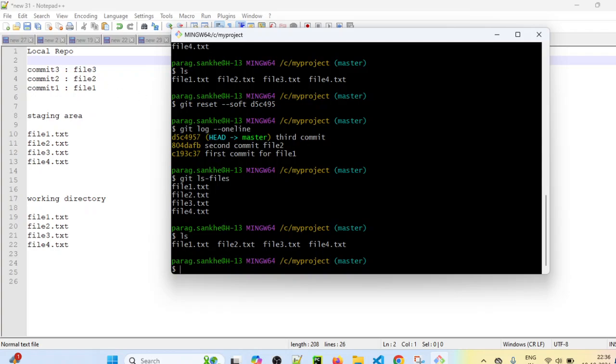So we have provided the commit id of third commit. So it has revoked the fourth commit. We wanted to revoke the fourth commit, that is the most latest one. So we have to provide commit id of third commit. So it has revoked the fourth commit, right? So that is how we can use git reset --soft command to revoke the commit.